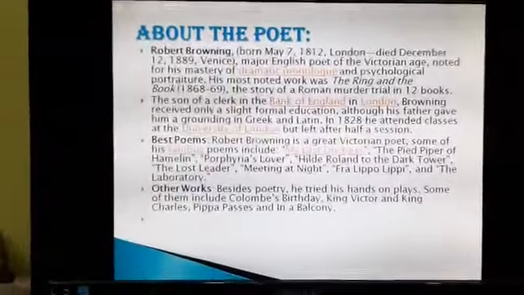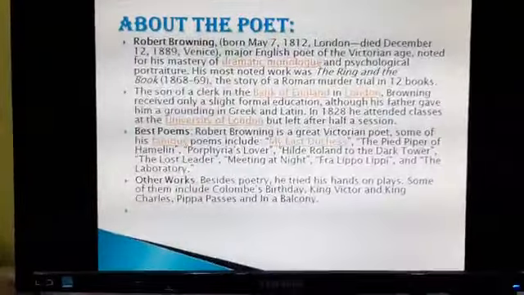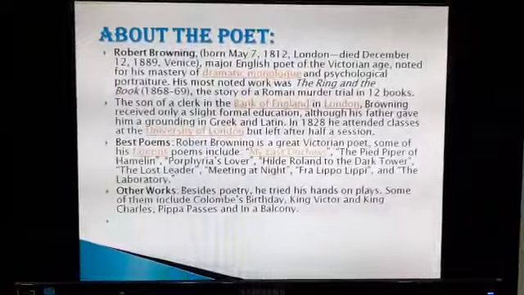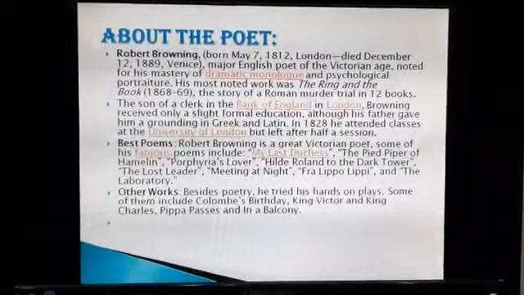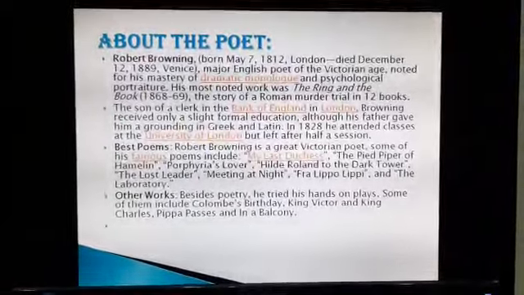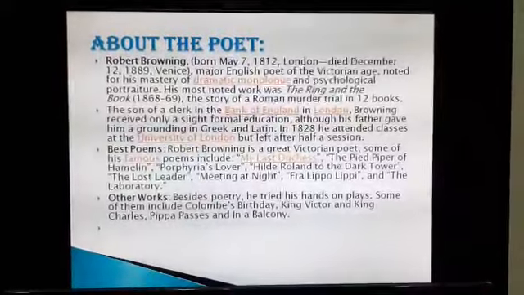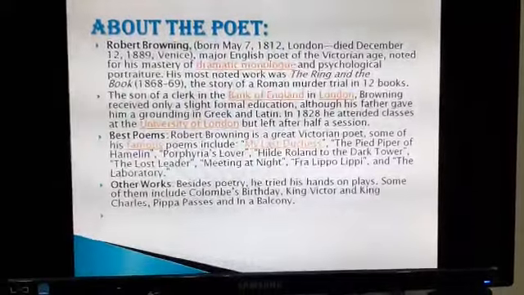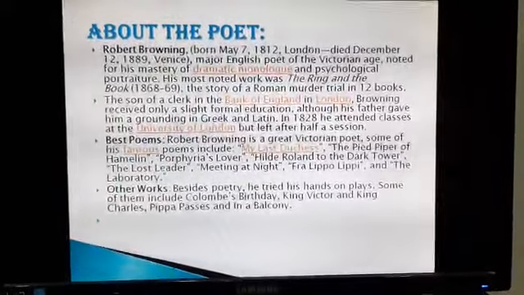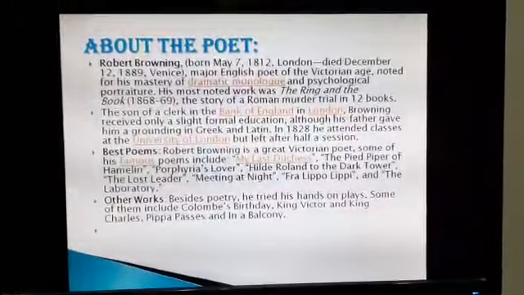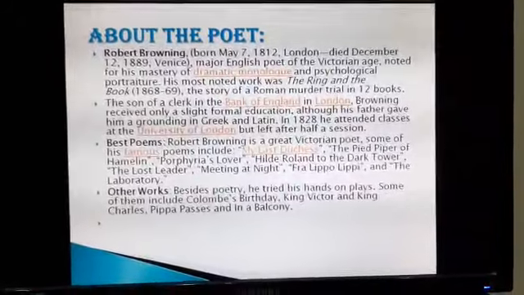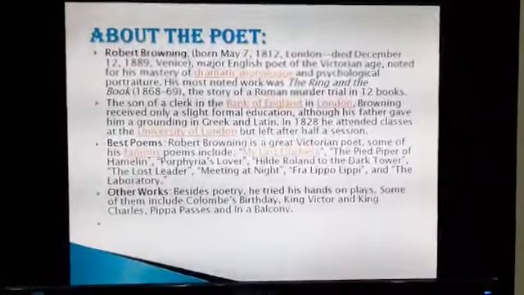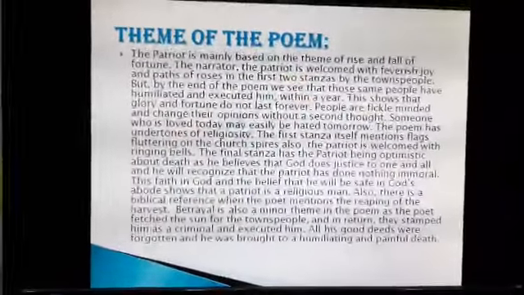psychological portraiture. His most noted work was The Ring and the Book, the story of a Roman murder trial in 12 books. Some of his famous works include My Last Duchess, The Pied Piper of Hamelin, Meeting at Night, The Laboratory, etc. Besides poetry, Browning tried his hands on plays. Some of them include King Victor and King Charles, Pippa Passes, In a Balcony, etc.